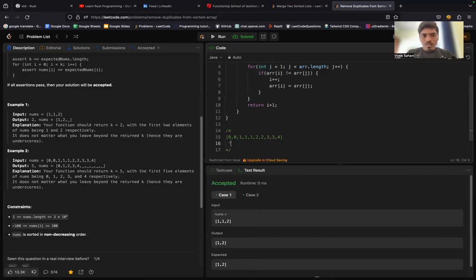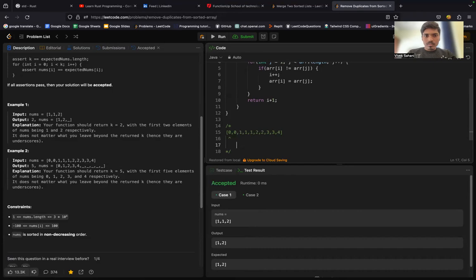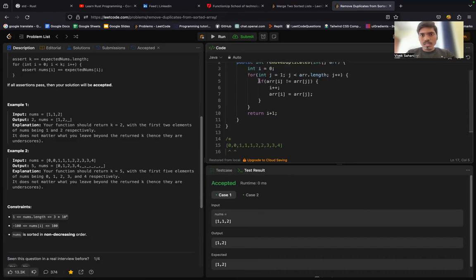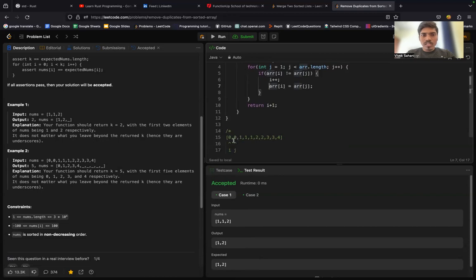Okay, so my I pointer is pointing here, and J is pointing here. So what I'm checking here is if both are not equal. See in this example, if not equal, then I will just increment I, and at the ith position, I will assign the jth element. Okay, so it is equal.